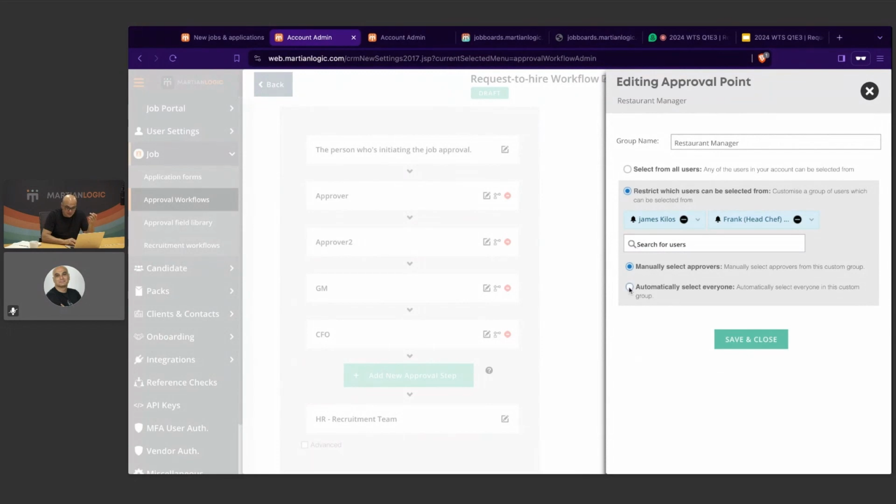And you can even have an option here by saying, look, either of them will do. So have them selected by default. I want all of them to be notified, so one of them will approve it, if that makes sense. So that's the different options that you've got. Manually select approvers will restrict that person to select from this pool that you're creating here, in this case, 2 people. Or you can just say, anybody in here.